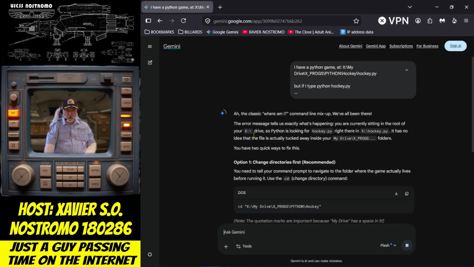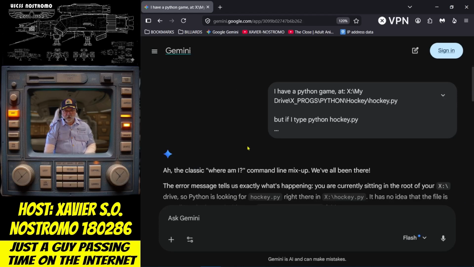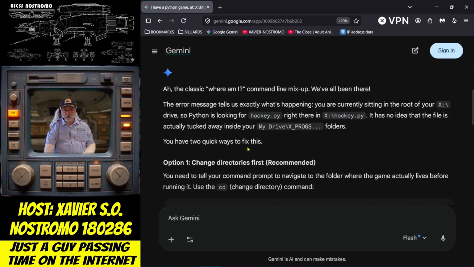The classic where am I? The command line mix up. We've all been there. The error message tells us exactly what's happening. You are currently sitting in the root X drive, so Python is looking for hockey there, right? There's no idea that the file is actually tucked away inside a folder. Quick one.